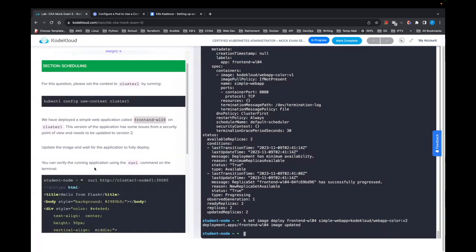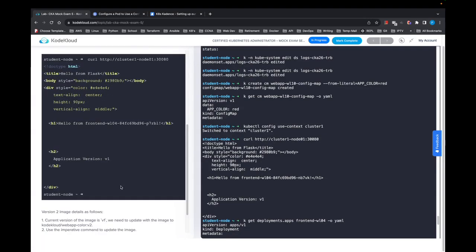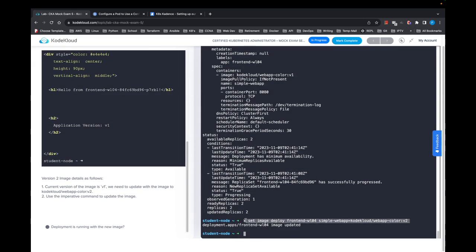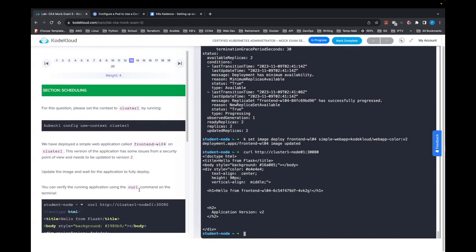All right. So remember when we did it before, it showed us this is version 1. Now with that change, we had to do it imperatively, which means we have to do it from the command line, and we can't go in there and just edit it to version 2, which would have been the easier way. So it said specifically we had to use an imperative command. So let's do a curl now and see what happens. And see there, now it's showing up as application version v2. So that's that question. That was a quick one.